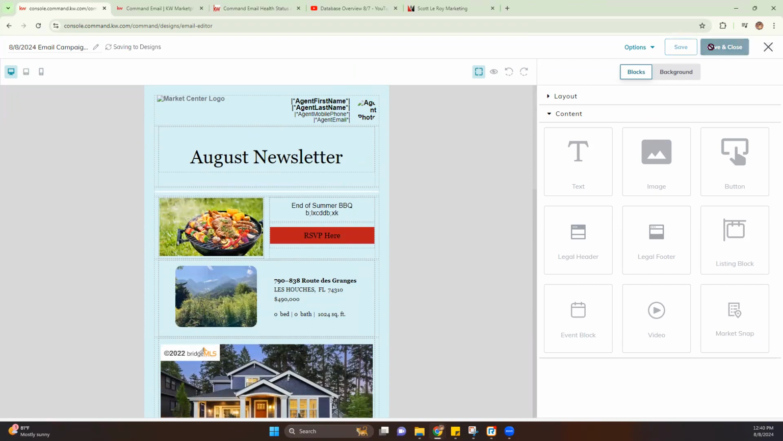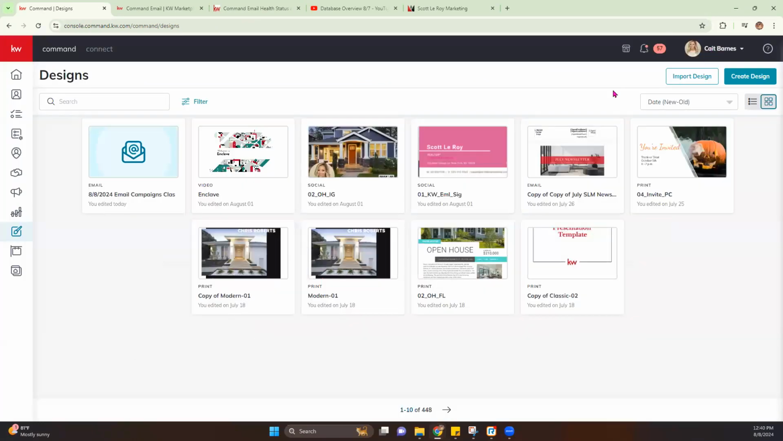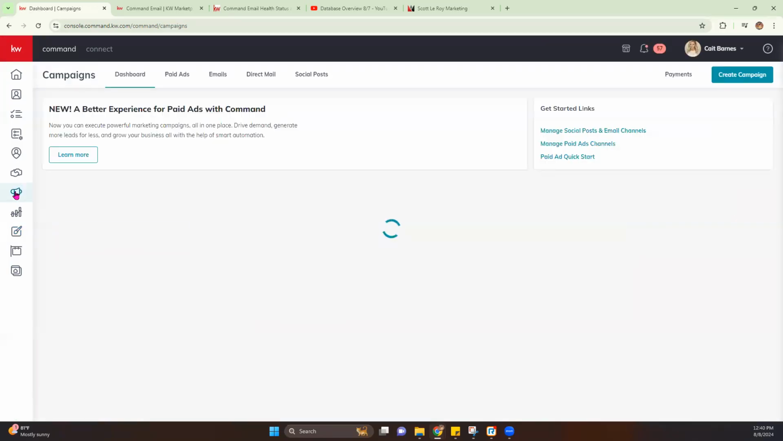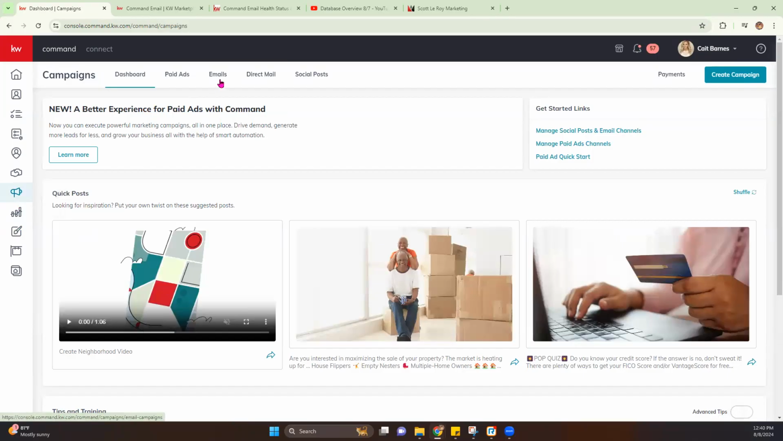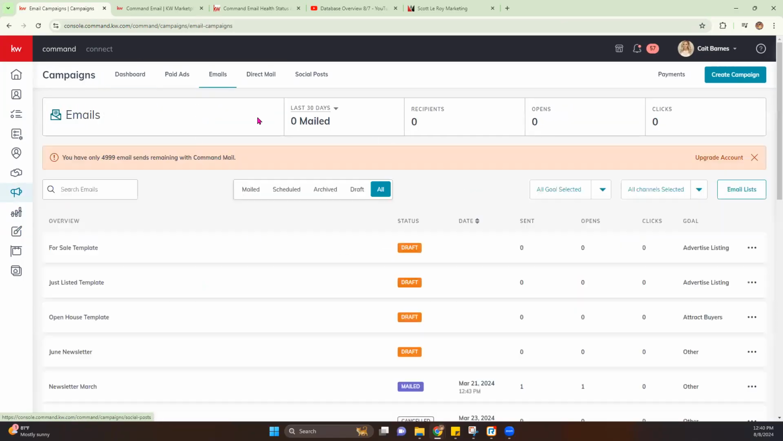We're all done, so we're going to save and close. And now I just want to show you guys how we would actually email this out. So next we would want to go to campaigns. And from there, we want to go into emails. Now from here, we have our email dashboard. You have how many were mailed the last 30 days, recipients, opens, clicks, how many emails you have left in command email to send. You can search for emails that you've sent. You can filter based on mailed, scheduled, archived, drafted, the goal that you've set, which we'll select in a second for our new one. If you sent that through MailChimp or Command Mail.